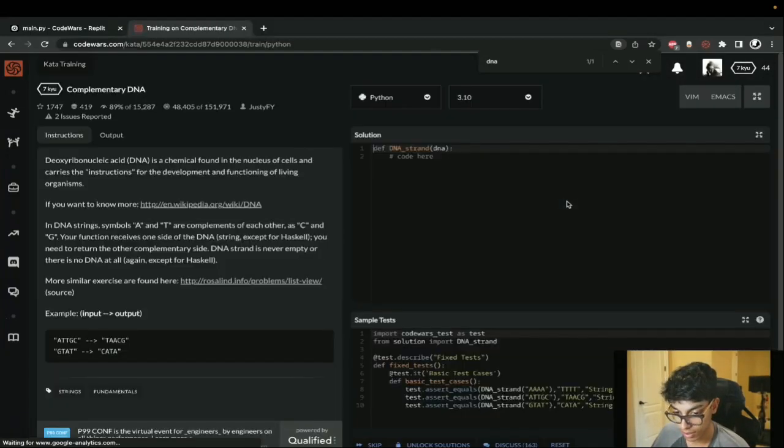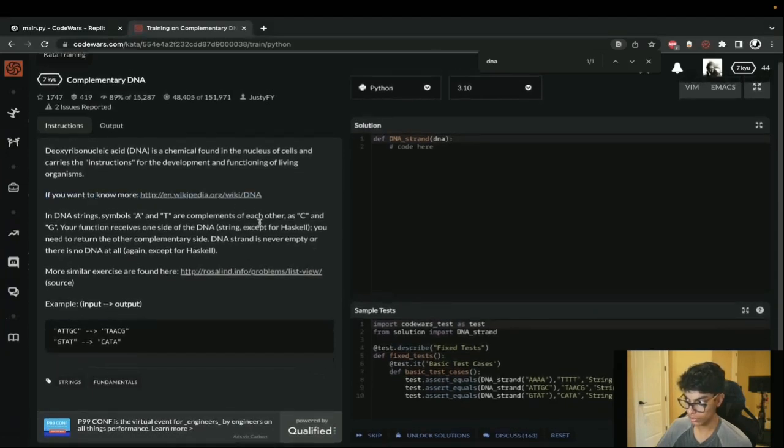Deoxyribonucleic acid, DNA, is a chemical found in the nucleus of cells and carries the instructions for the development and functioning of living things. And they've kindly sent a Wikipedia article about DNA. We'll skip that. In DNA strings, A and T are complements of each other, as are C and G. Your function receives one side of the DNA. You need to return the other complementary side. The DNA strand is never empty, or there is no DNA at all.